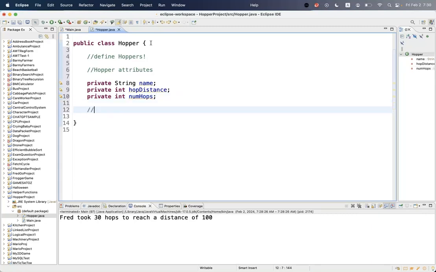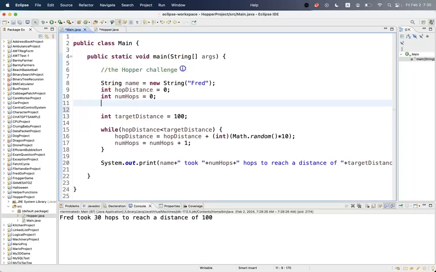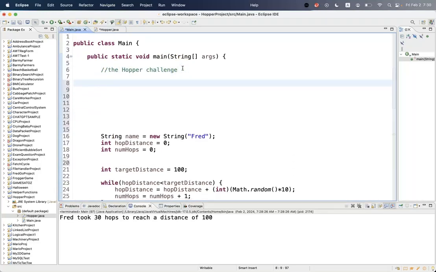We also now need to design our constructor method. Now, when I say constructor method, what I mean is, in my main program, I'm going to start again, and I'm actually going to create an instance of the hopper class. It'll look something like this. Now remember, Fred, or the hopper, has three attributes: a name, a hop distance, maybe the hop distance starts at 0, and the number of hops. Maybe when we construct a hopper for the first time, the hop distance and the number of hops is 0.